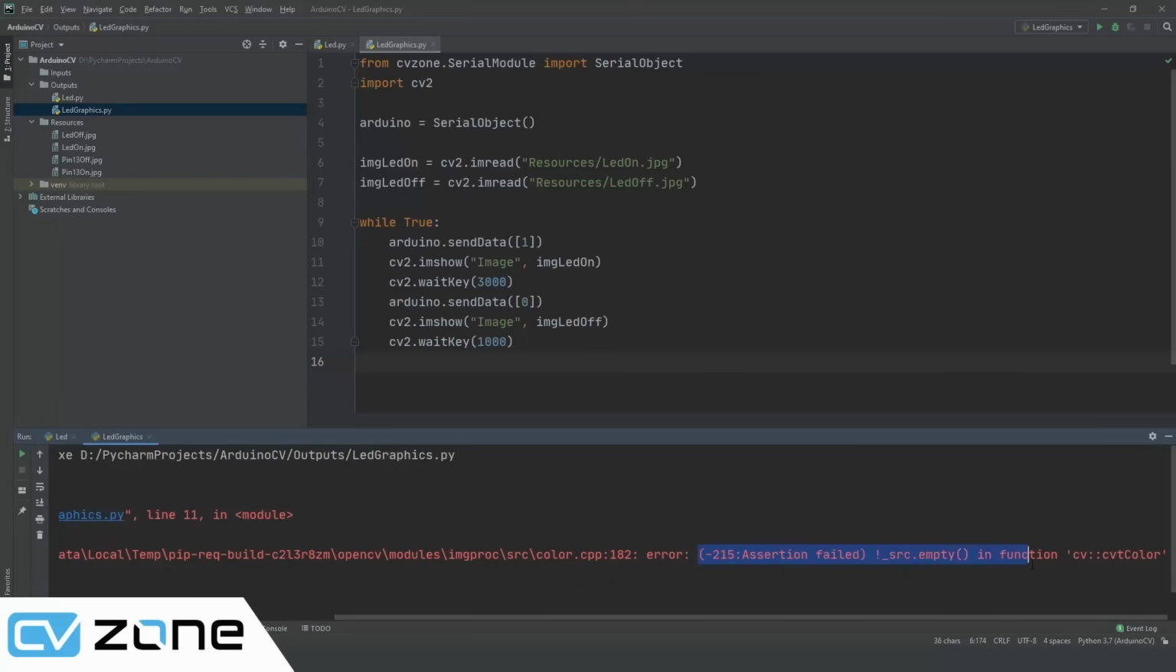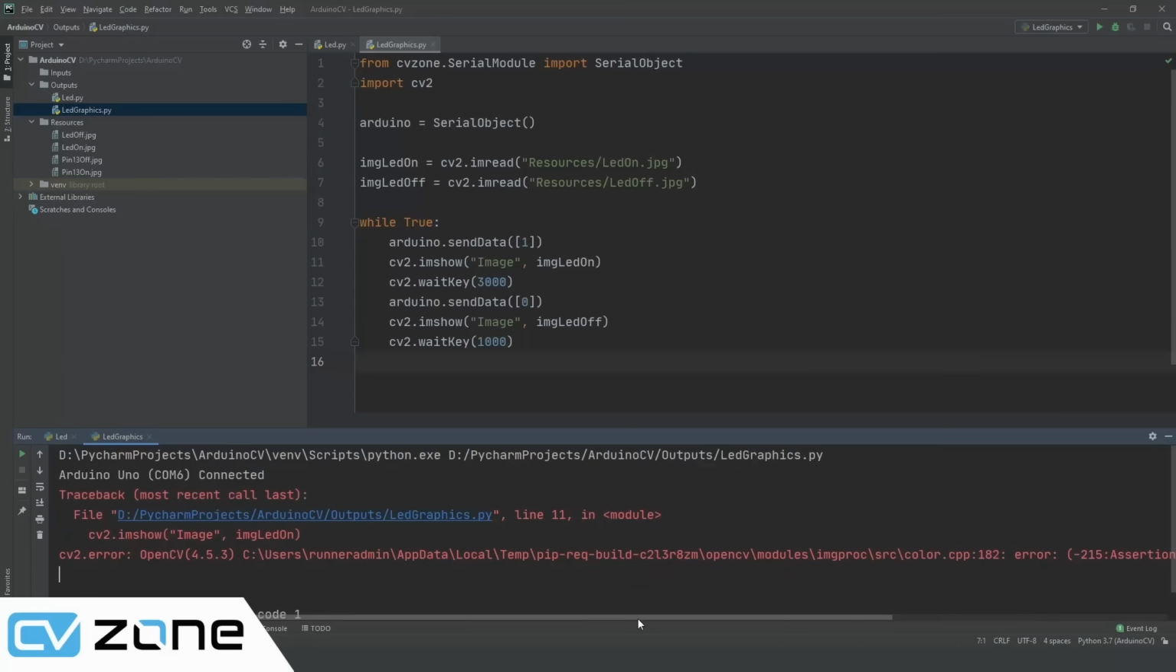-215 assertion failed, empty. See, the reason I'm still showing all these errors, all these mistakes, is so that you can understand how this works. I could very easily edit all of this, but I'm not doing that, so that you learn live. Learning live is very valuable. You can see what sort of mistakes other people make, so you can learn from them as well.